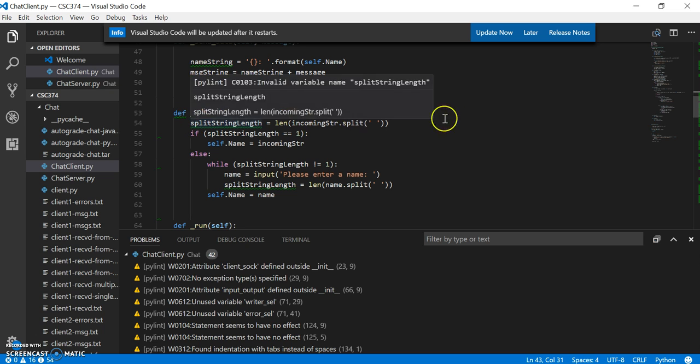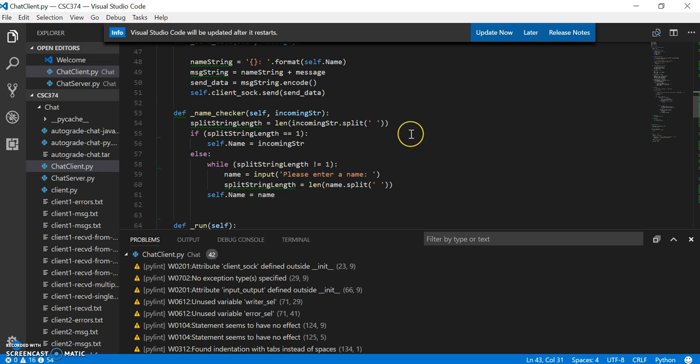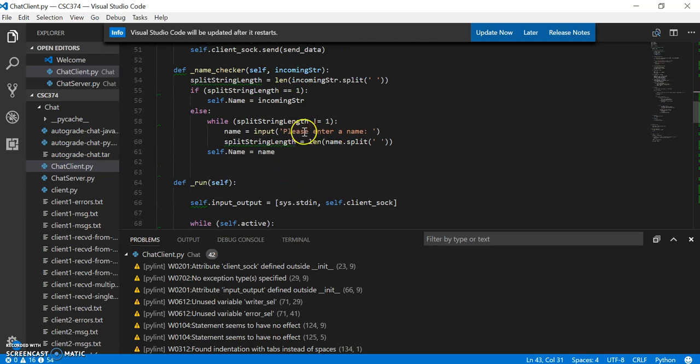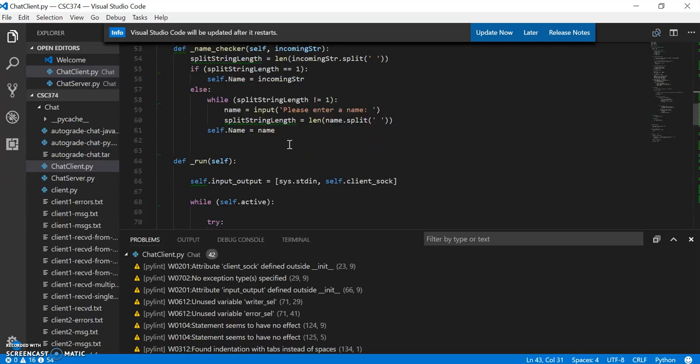Name checker. It's just checking that the first input by a client is a name, so it's only one string long. So I split it, and as long as that split string length is 1, then it'll accept it. So the name has to just be one name. It can't be a string of multiple words. And then it'll reprompt if you're not typing in the correct stuff.